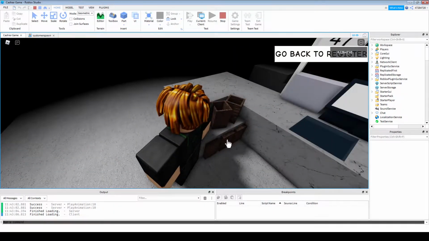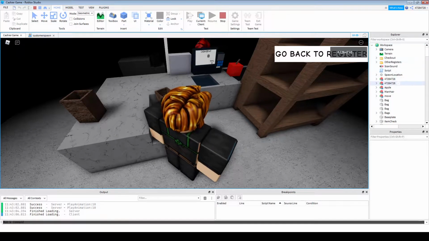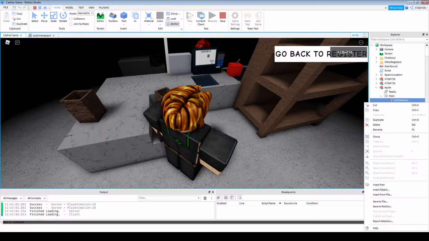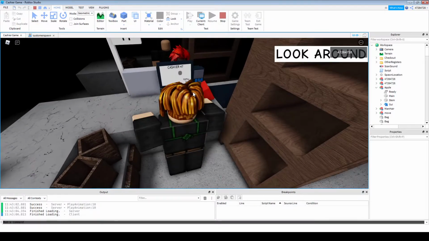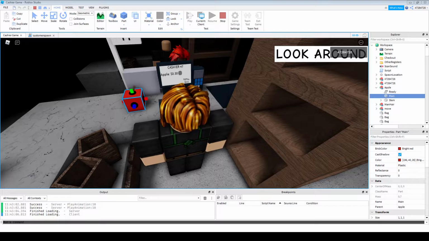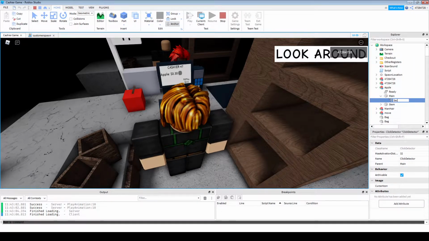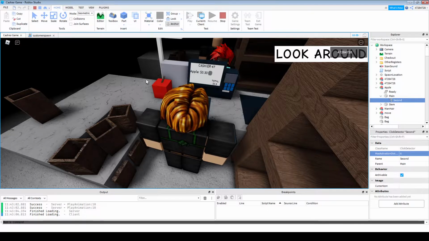So then you have a thing over here. You can probably just head over to Apple and delete the second Click Detector, and then click on it. And then you can't click on it again. So just add Click Detector, and I'm going to name it second to show you guys. And then you can click it. Yeah, so this is supposed to work.